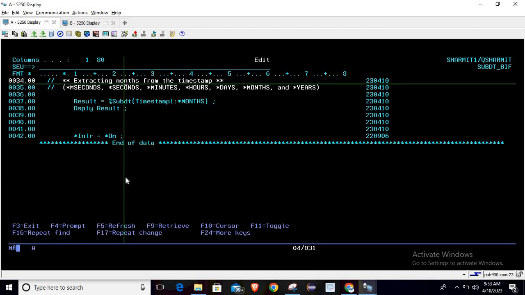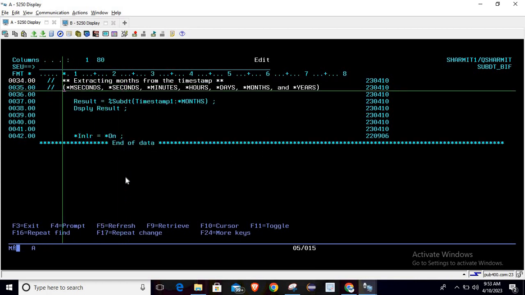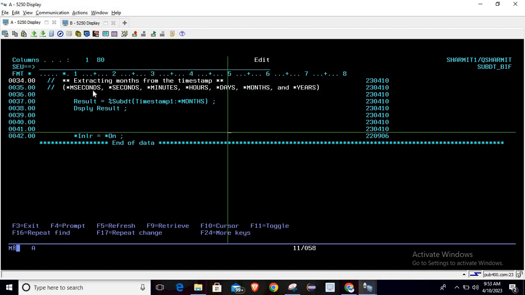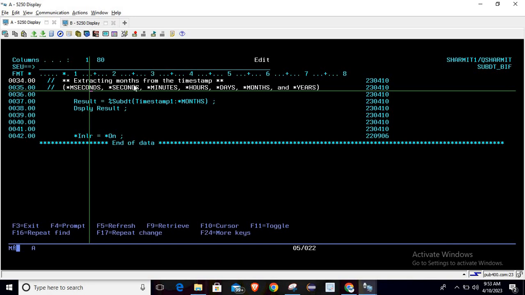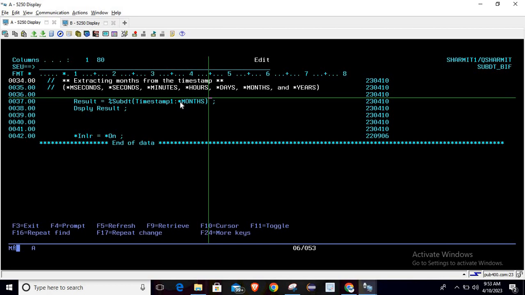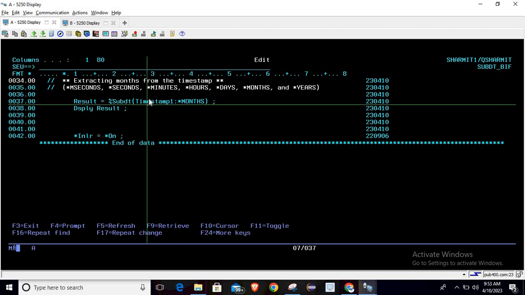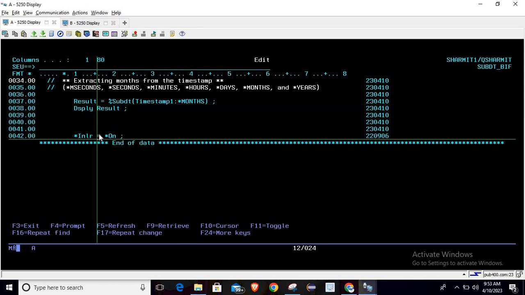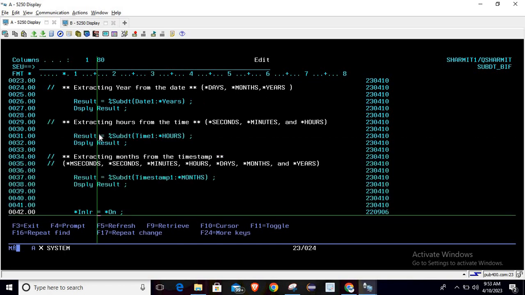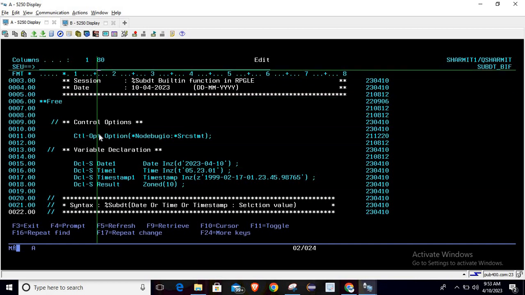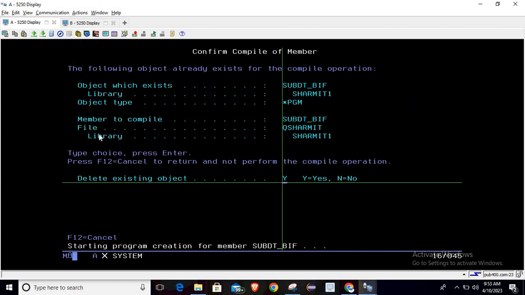Third scenario, we are using timestamp, and these many options are available for timestamp. If you want to fetch milliseconds, you can pass the second parameter as *MSECONDS, *SECONDS, *MINUTES, *HOURS, *DAYS, *MONTHS and *YEARS. Here we are fetching the month. I just passed my first timestamp and then *MONTHS, and then we are printing it. These are all the possible scenarios where we can utilize this %SUBDT built-in function, and at the end we are just setting *INLR equals *ON. So let's compile it and see what output we are getting from calling it.